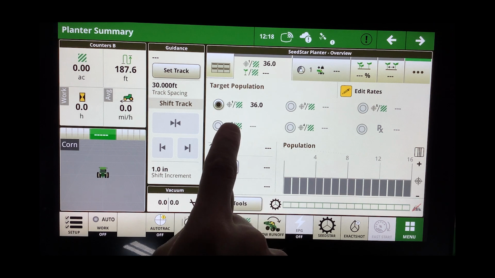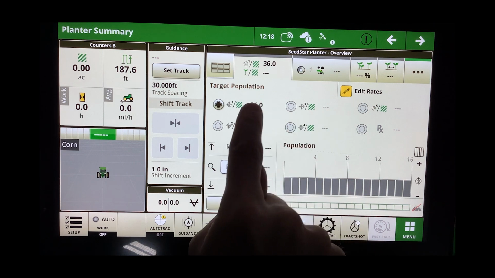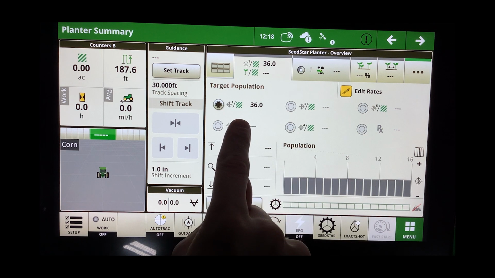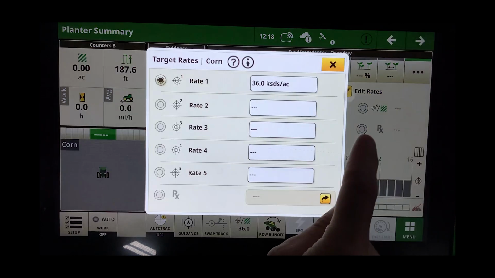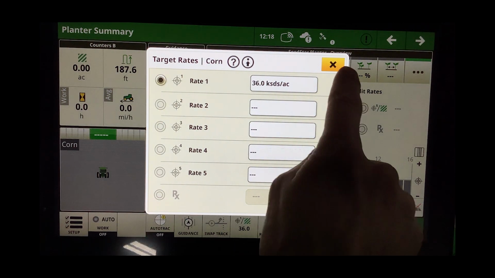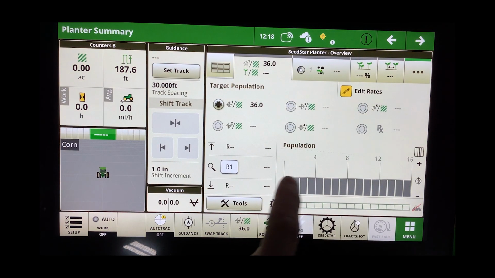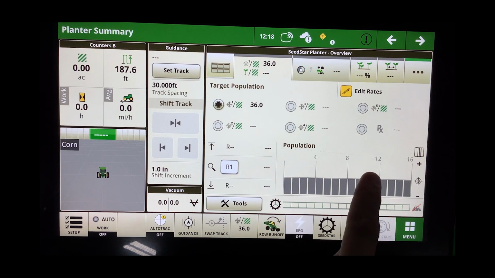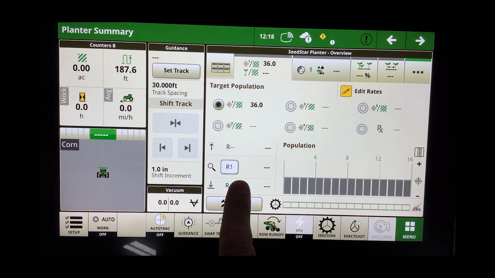So for our population, we can see here where we can set our targets. So one we have just set for 36, but you can edit those rates, change our targets, or switch to a prescription if you have a prescription downloaded. Here you still have the population bar graph and looking at each row.